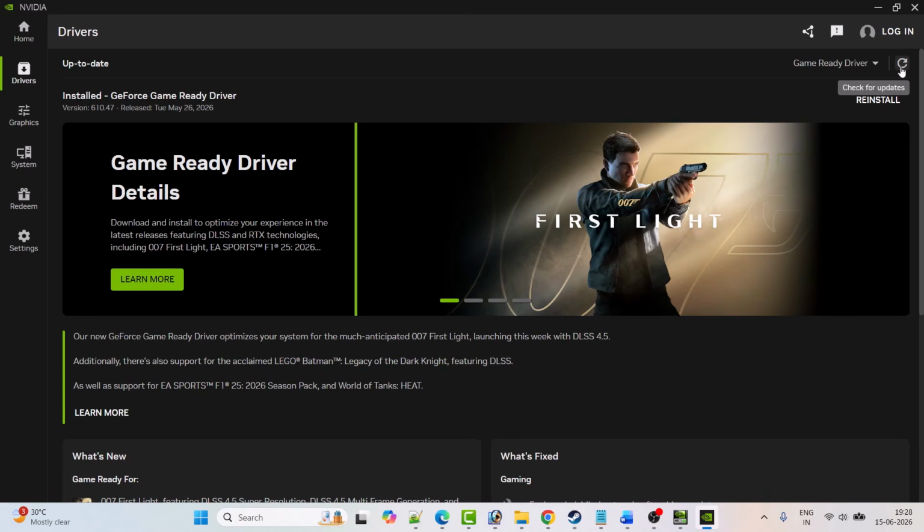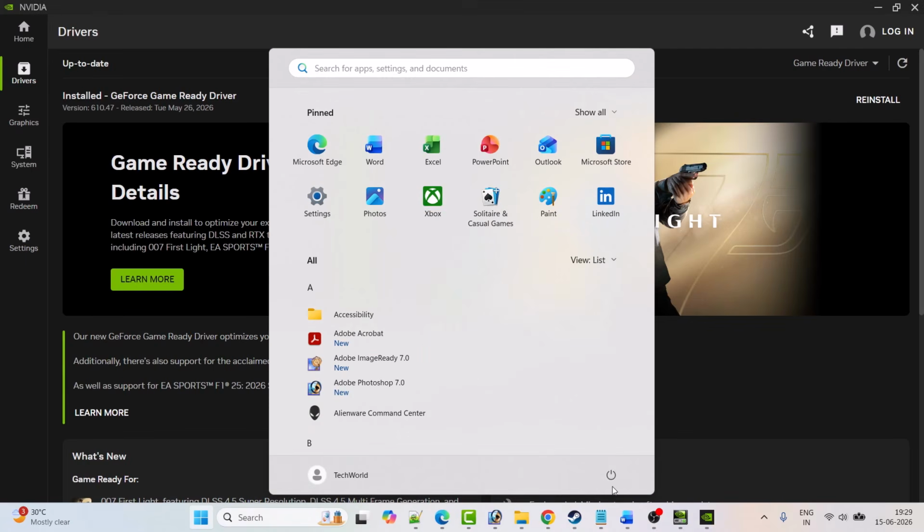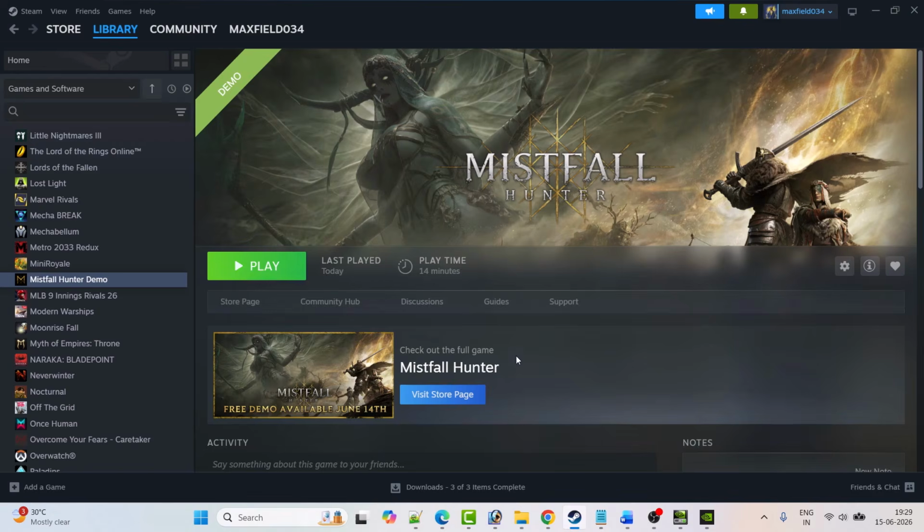And if there are any updates available, then you will see the download button. So click on download and install it. And after updating your graphic card driver, just restart your PC. Don't forget to restart your PC. And once your PC restarts, go ahead, launch the game and check.